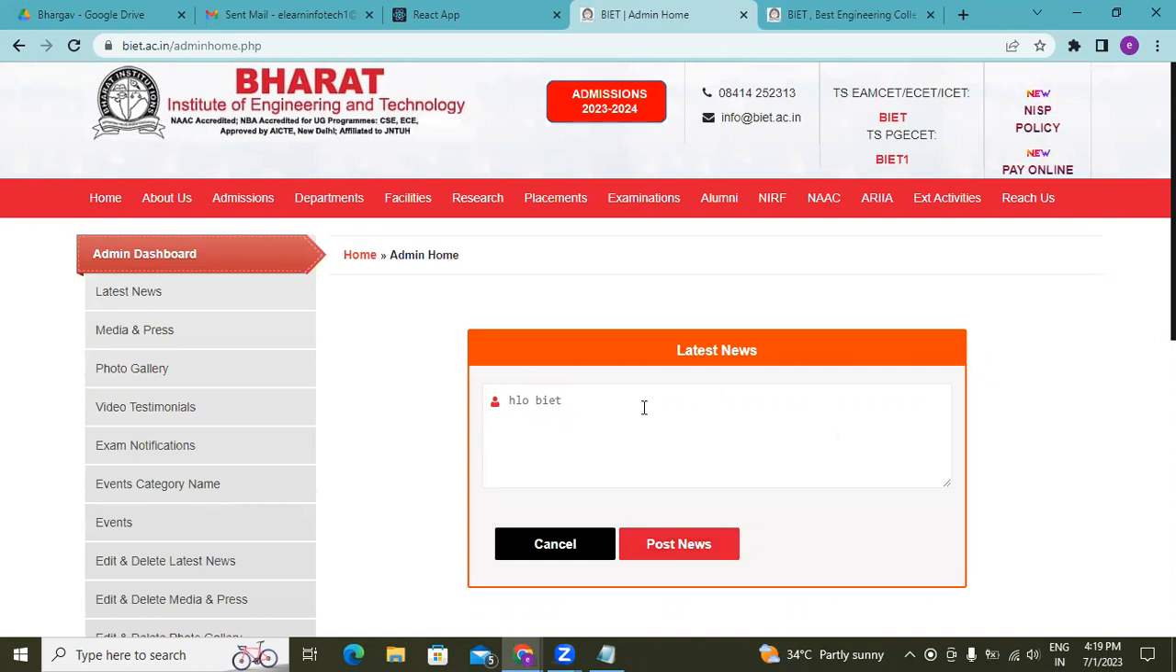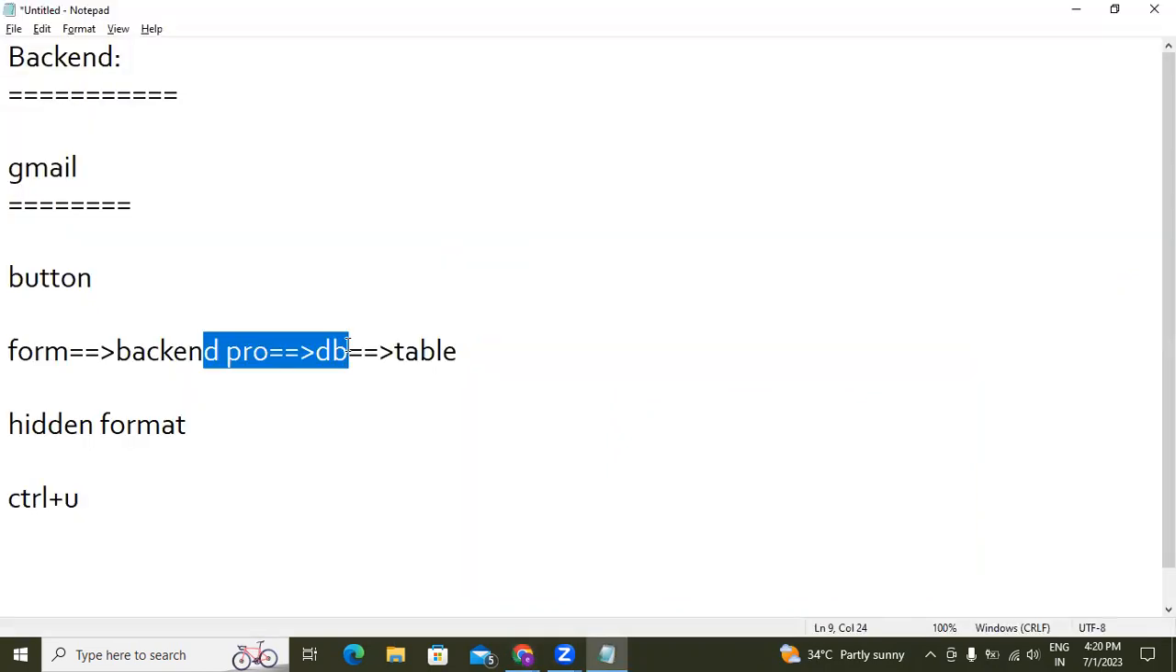So this form is HTML only. If I click on the button, what happens? Internally it is connected with the backend. This is the front end, but internally it is connected to the backend.